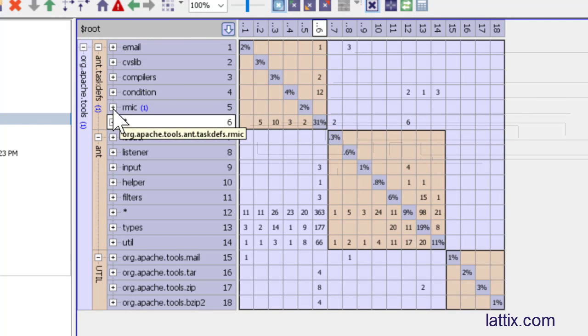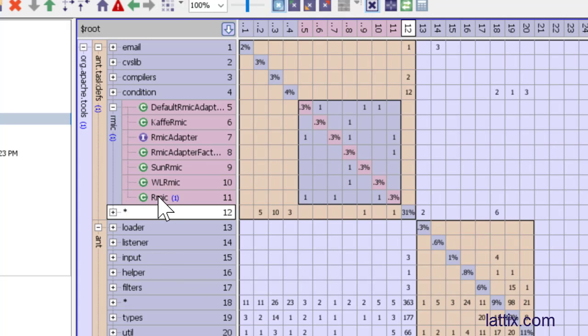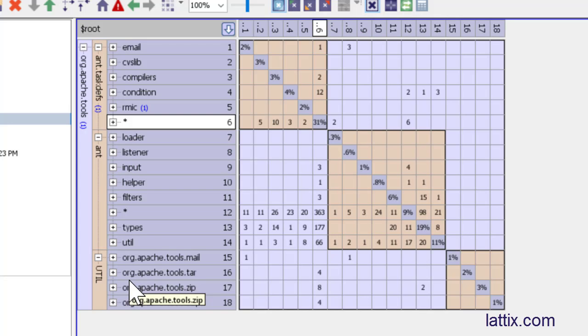But look at RMIC and the class there. That class still remains under the RMIC package, even though we haven't really moved it in the code. And so what Lattix gives you is this ability to incrementally change your architecture as it changes normally, as well as incrementally improve it, just as your code improves incrementally as well.